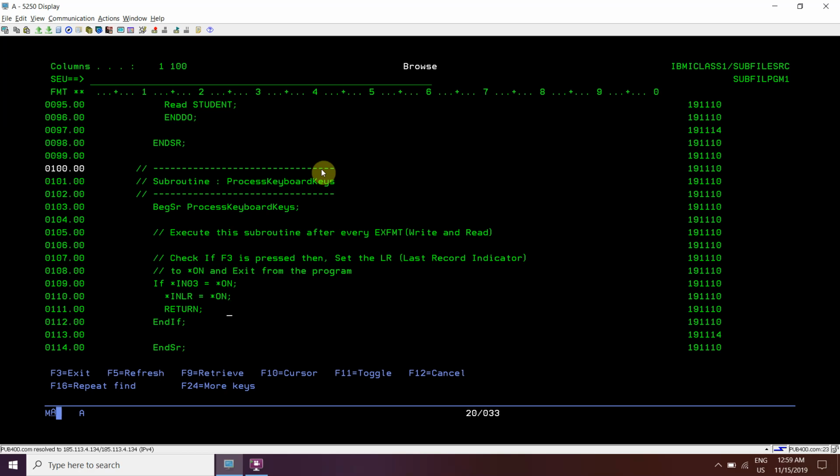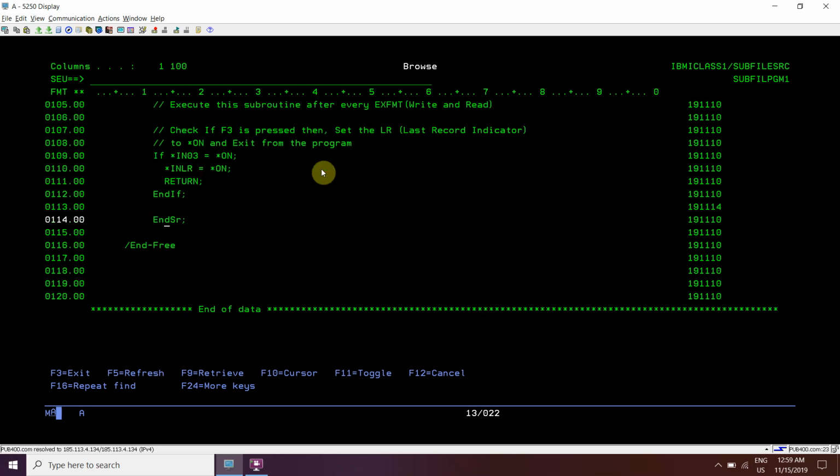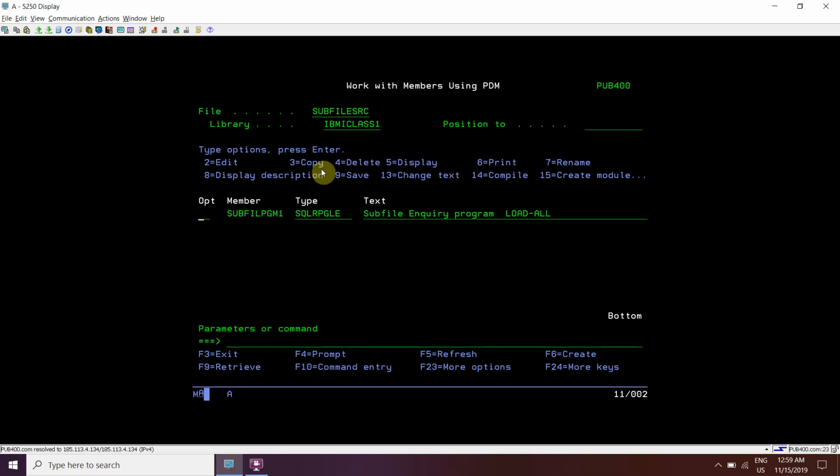Whenever the user presses the F3 key on the keyboard, indicator 03 gets on, and in that case we are forcefully setting the last record indicator as on and returning the program. So it will end the program and no more functioning will be done for that.